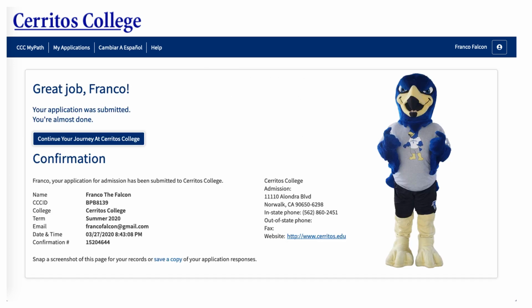Once you get to this confirmation page, it means that you have successfully applied and enrolled at Cerritos College. In about 24 to 72 hours, you'll be receiving your student ID number in your email, so then you can use that ID number and continue on with the next steps for enrollment.